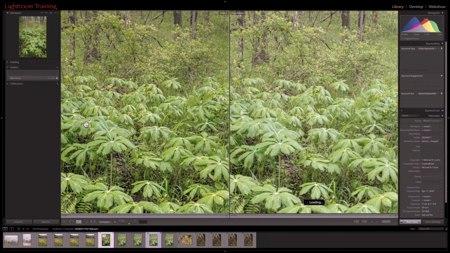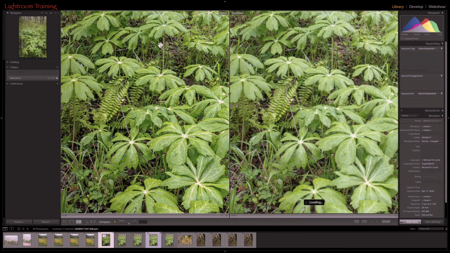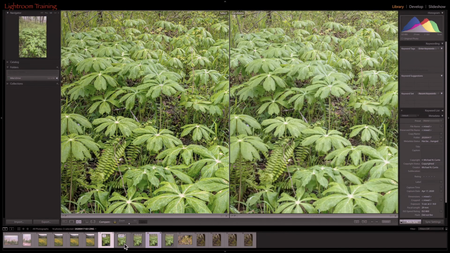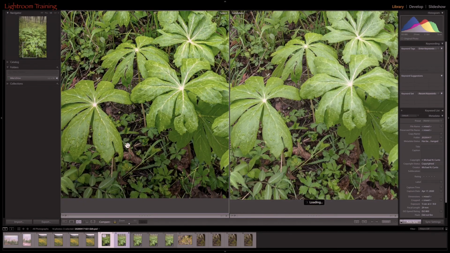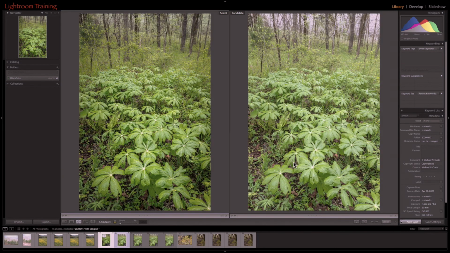You can see how much sharper this image is than this image. Now this image, let me go to the one that had the foreground in it. Can you see how much sharper this one is than this one? So I'm going to zoom back out. And that's how I would edit that photo.